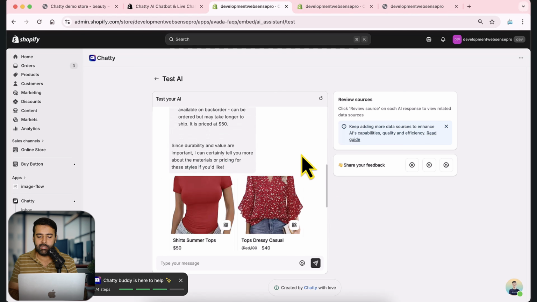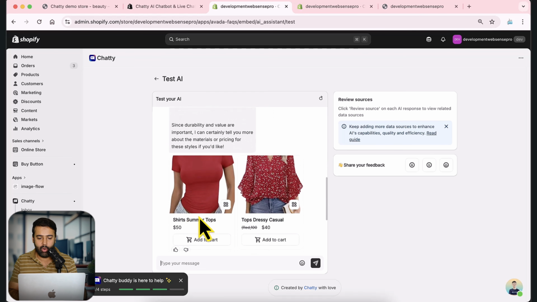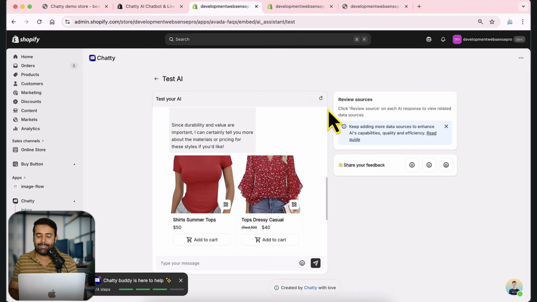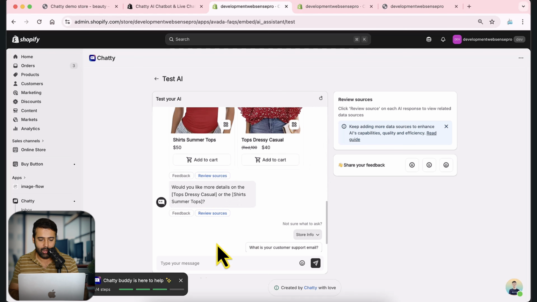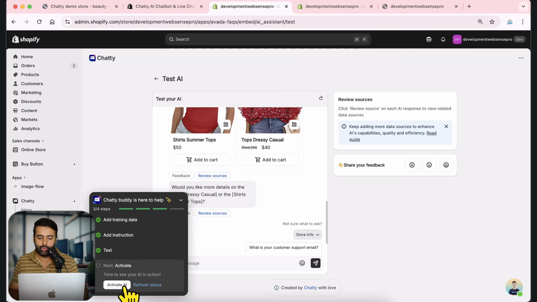And now you can see that it's giving me the actual products which I have on my store, and I can click on any of the product and it will open up on a new tab, right? So that's how easy it is to train AI sales assistant, which works 24/7 for your store using this app. And once you completely test it out on this tab, here we have this instruction showing up. Simply click on this activate to activate AI.